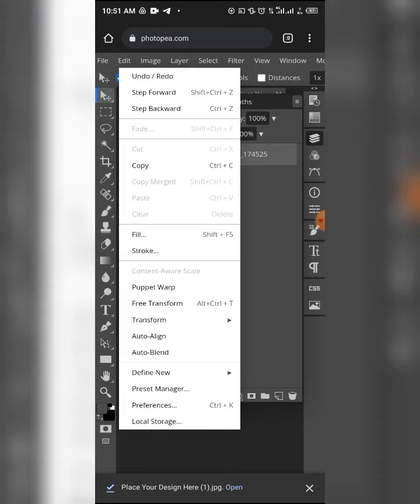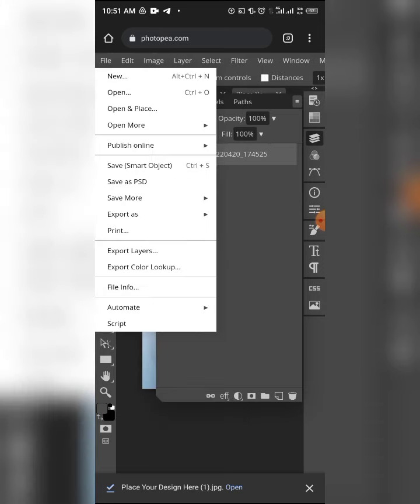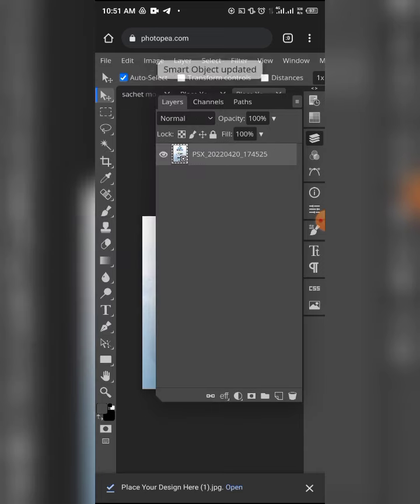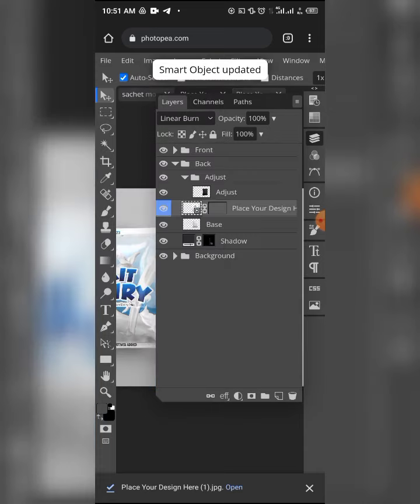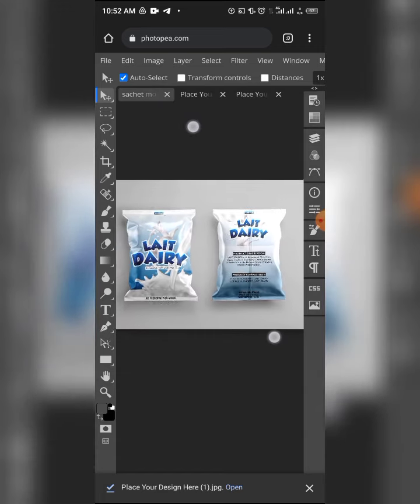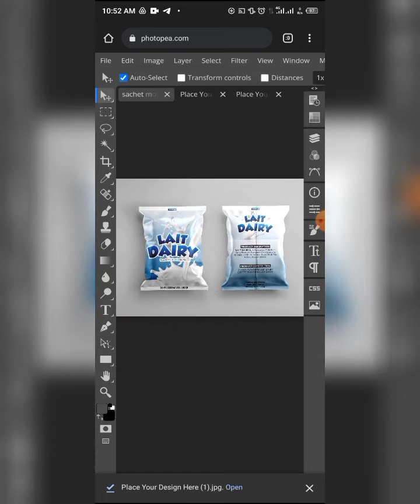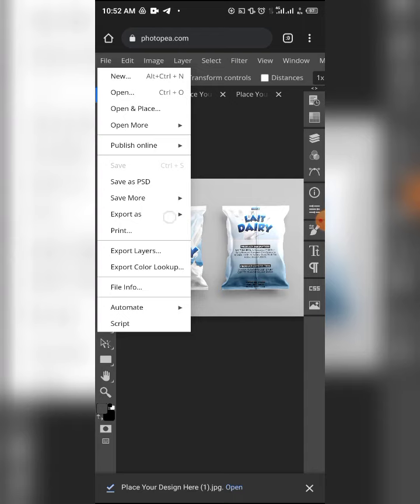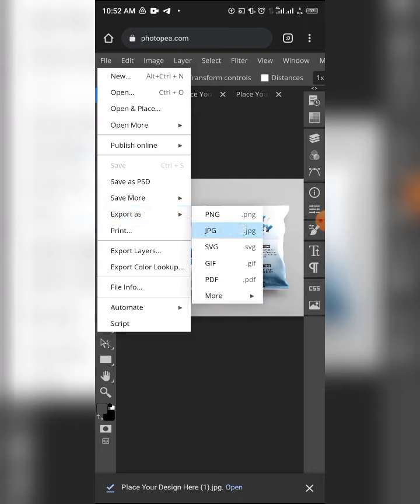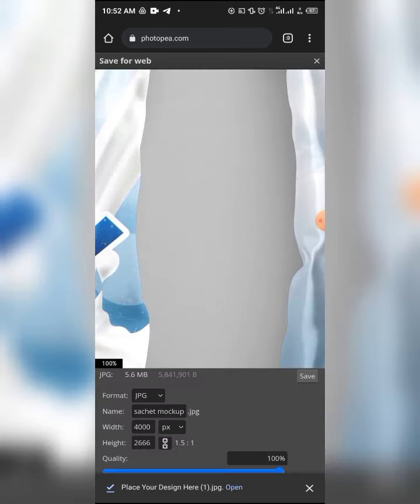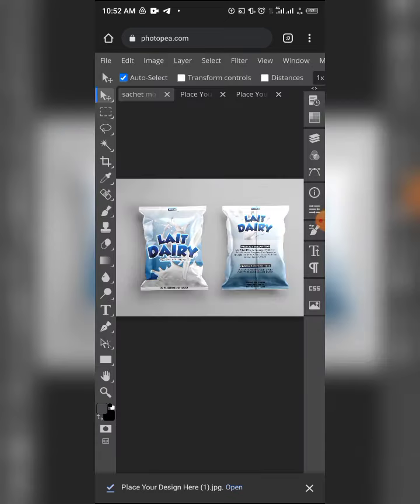Then don't forget to always save your smart object. Tap on file, then save smart object, and then come back here also. Yeah, so you can see you've already created the mockup. Then for you to save your work, you tap on file, export as JPEG. Then you wait while it loads, then tap on save. Then you wait for a pop-up where you will be asked to download. So you download now.